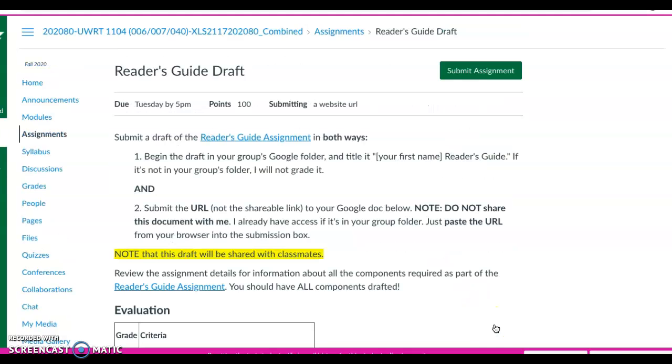Okay. And then we are going to submit an actual reader's guide draft this week. So this is going to be all of the sections of the reader's guide in one document. Okay, so I have instructions here. I want you to start a new document. I don't want you to work off of your editor's introduction document. You can take what you have from that and copy and paste it into your new reader's guide Google Doc.